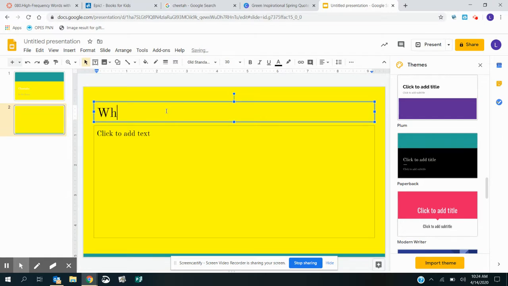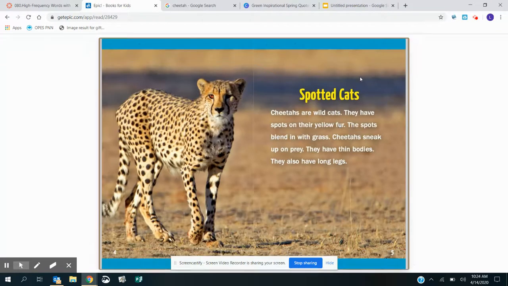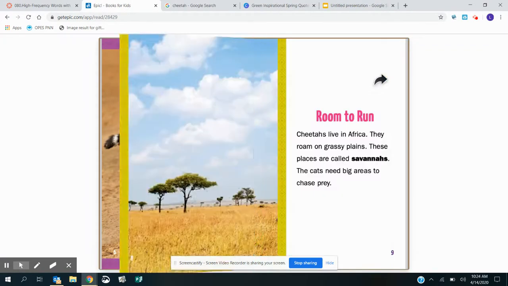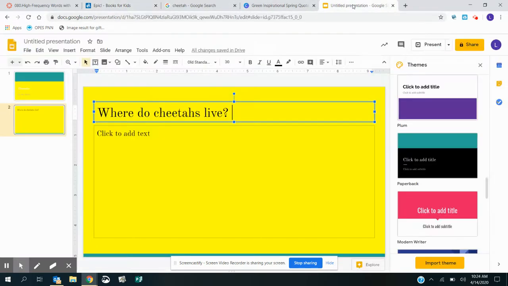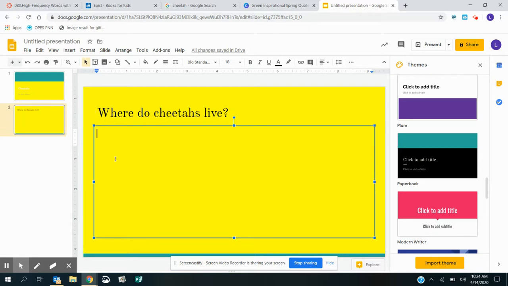Okay. So like the first thing I might want to talk about, where do cheetahs live? Okay. So I'm going to go back in my book and I'm going to learn about where do cheetahs live. Okay. Cheetahs live in Africa. They roam on grassy plains. These places are called savannas. The cats need big areas to chase prey. So in my presentation, I want to tell you about where cheetahs live. Cheetahs can be found in Africa.